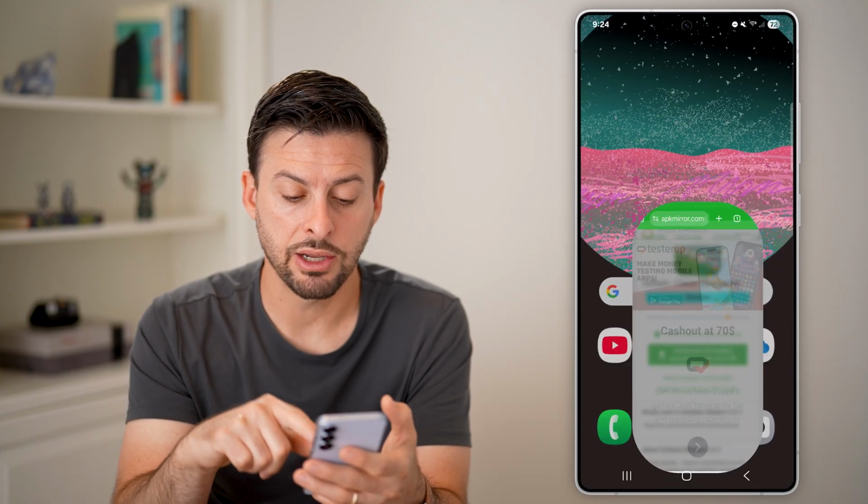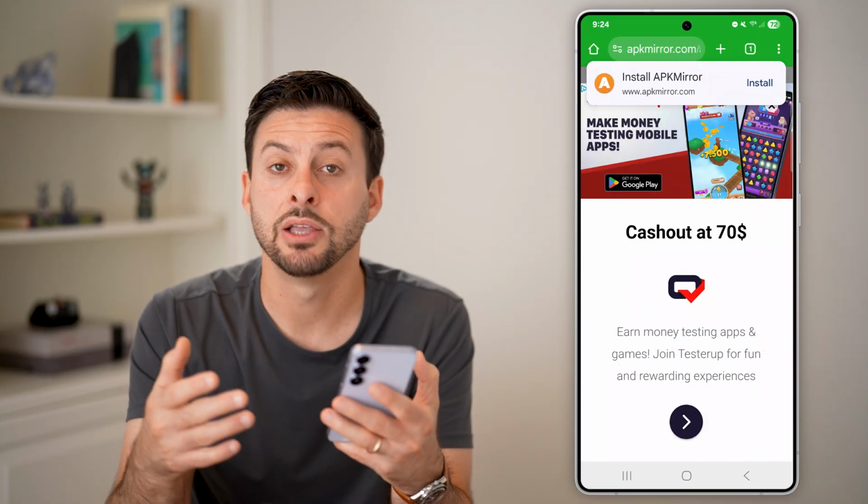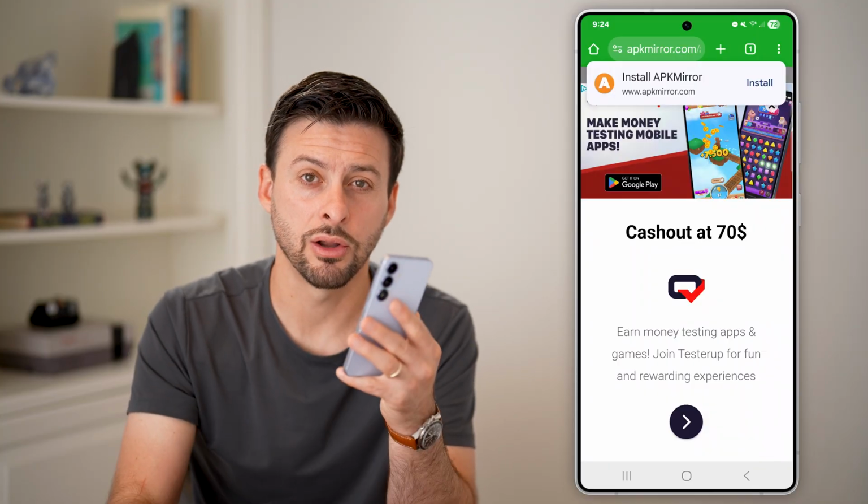And now you can head out of here and just open up, for instance, APK Mirror or any APK and start downloading it and installing it on your Android.